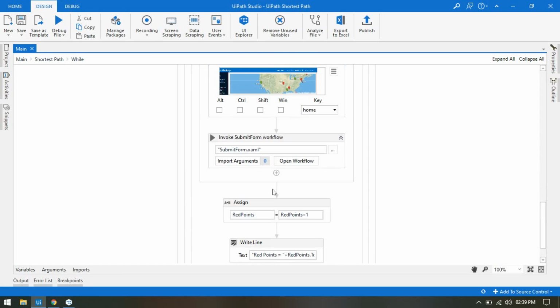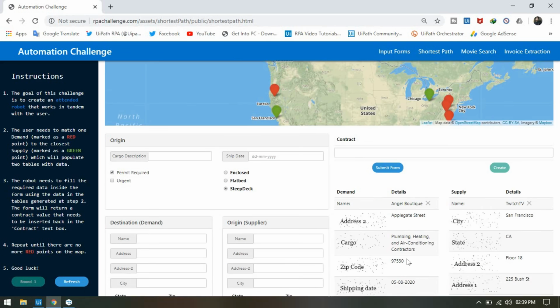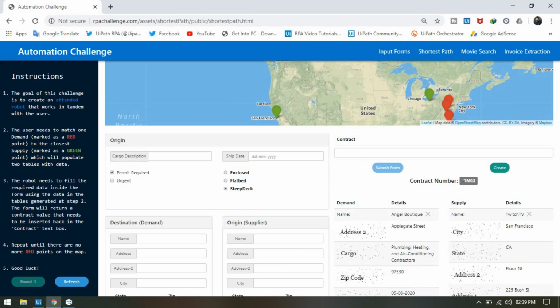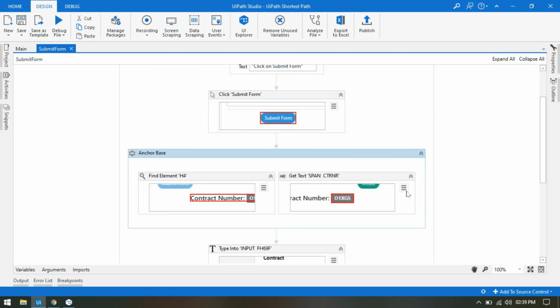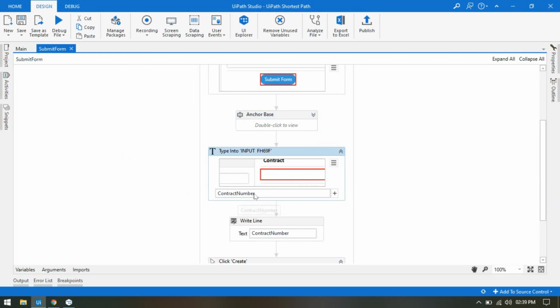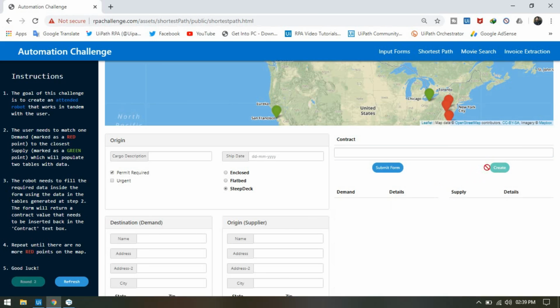and then we need to submit the form. So in the submit form, after filling all this data, we need to submit the form. So once we submit the form, we'll get one contract number. You can see we are getting a contract number. So we got that contract number, and using anchor based activity, I am capturing this contract number and then I am filling that contract number in this contract field here. So we'll need to capture this and fill this data and create this.